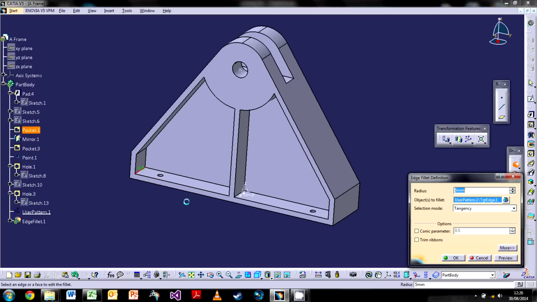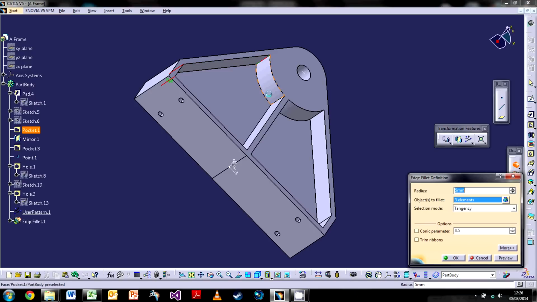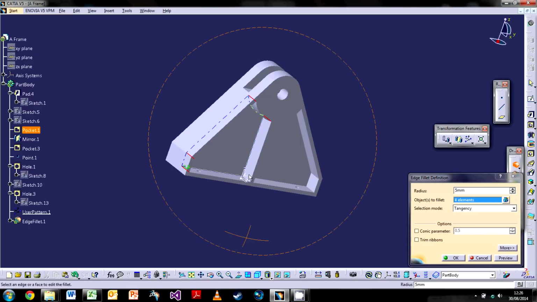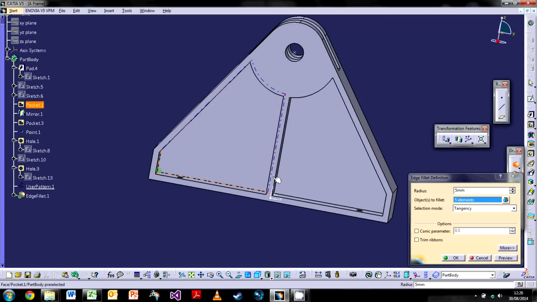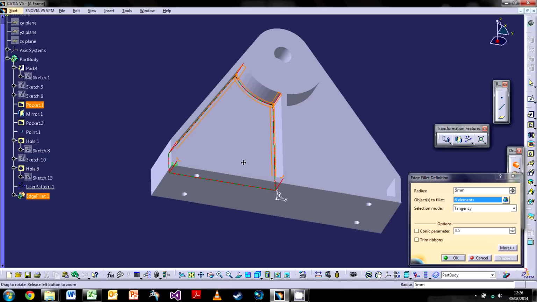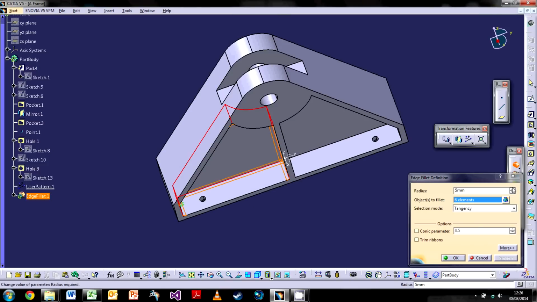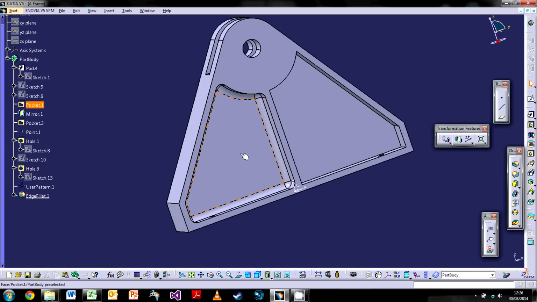the corners you've got to select individually, like so. And then you can also choose a face. So that's got everything in there. If we click preview, it will show us what it's made. We can change the actual size of it. Let's say go up to 10 millimeters and click OK. And there we have our fillet definition, which looks a lot neater.